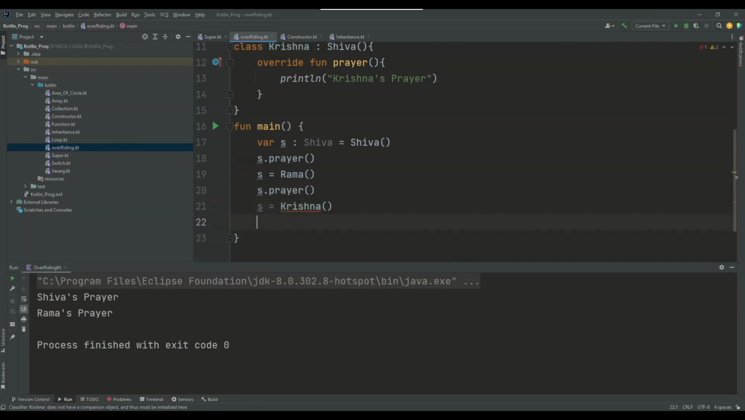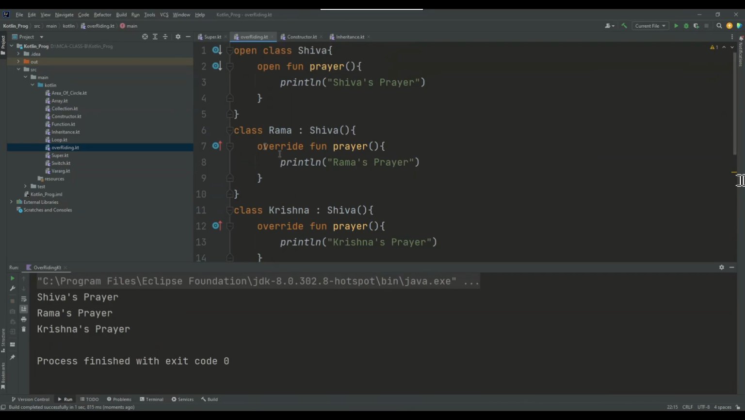Now I am writing s equal to Krishna. Now s is pointing to Krishna and s dot prayer. Now we run the file. What will be the output? Shiva's prayer, Rama's prayer, Krishna's prayer. But you can see we have created the object of the superclass only. And by using that object, we are calling the child class method also by referencing the particular class.